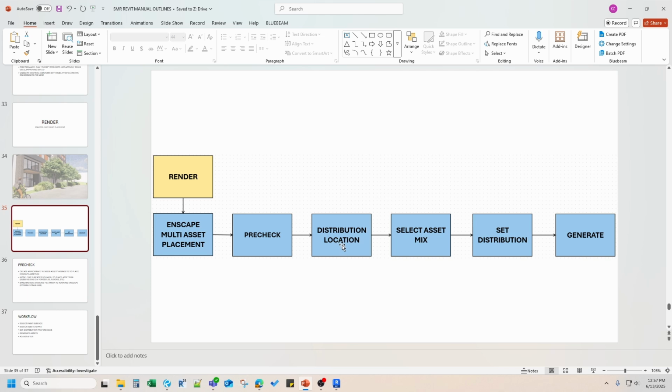We'll look at how we want to distribute the assets. We'll pick the mix of assets. We'll set the distribution, and then we'll generate the entourage.